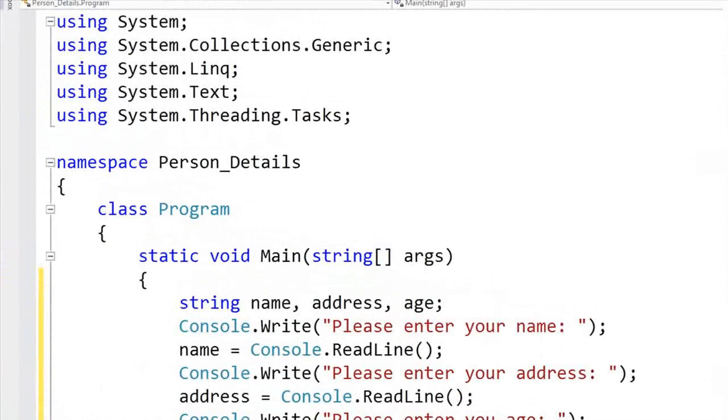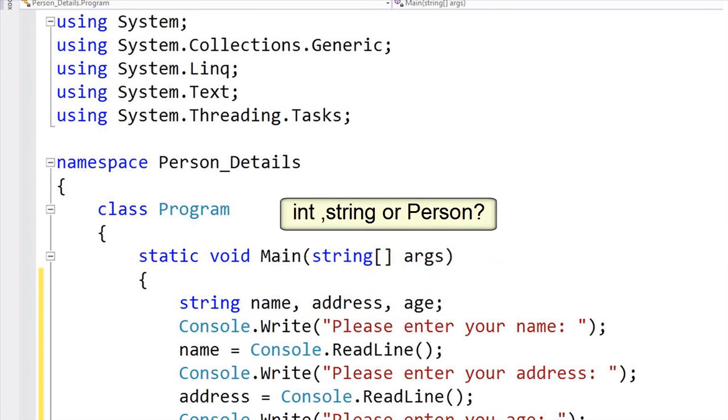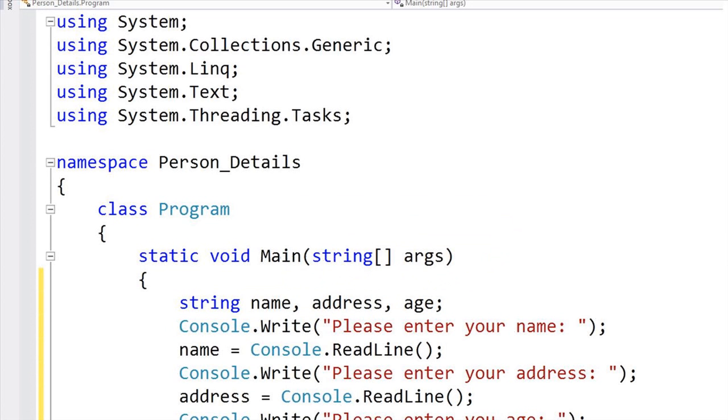In Chapter 2, we created a console application called Person_Details, where we asked for a name, address, and age to display to the console window. This application was done for the user, and we were required to define 3 variables, one for the name, another for the address, and another for the age. If we wanted to extend this application for 5 users, and each user uses 3 variables, we would need a total of 15 variables. What if there was a data type called person in our program that held name, address, and age? It would be more complex by holding 3 pieces of information in one data type.